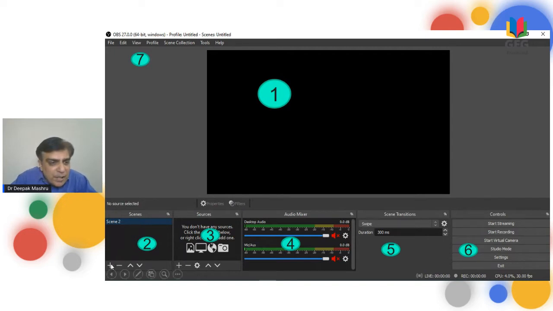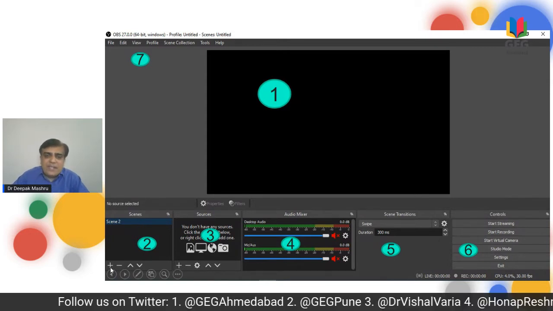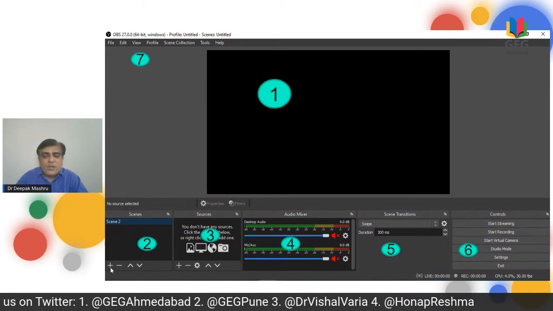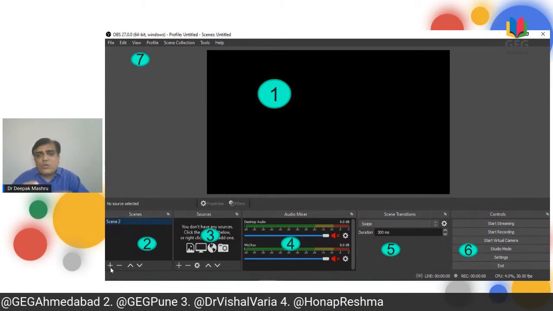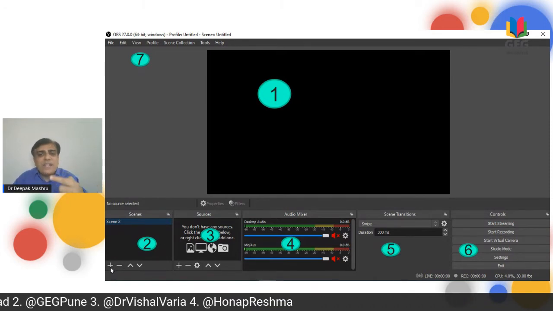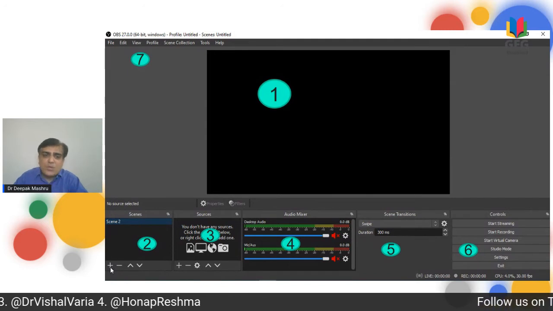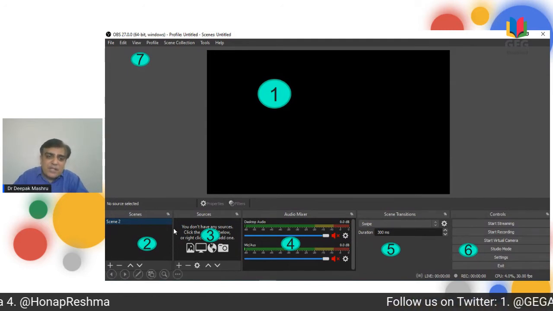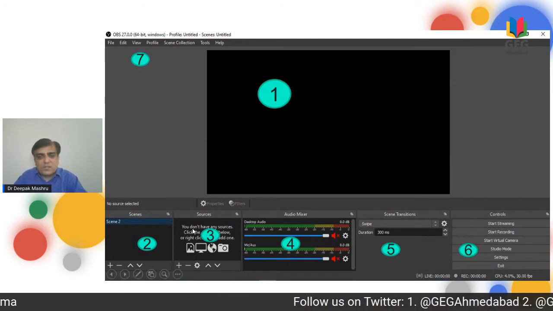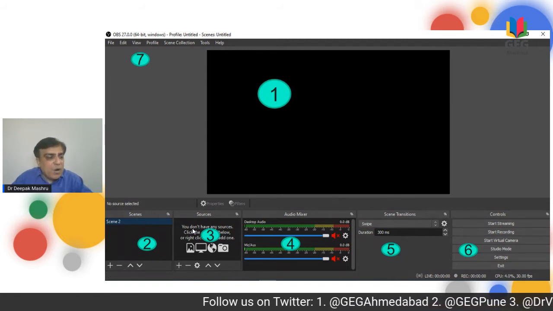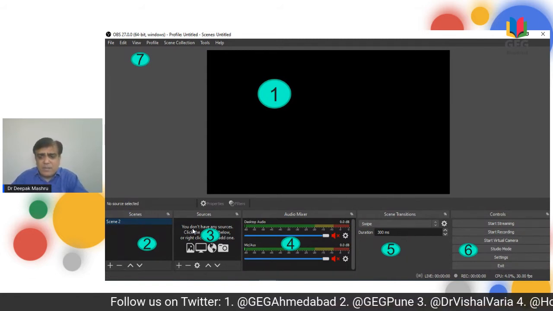You will find over here plus, minus, and these keys, right? If you want to add any scene, you can add one scene by clicking that plus sign, right? If you want to change the priorities sequence of that scene, you can do that. Same is the case with different sources. Fine. So this is what the basic layout is. I guess it is clear with everybody, right?